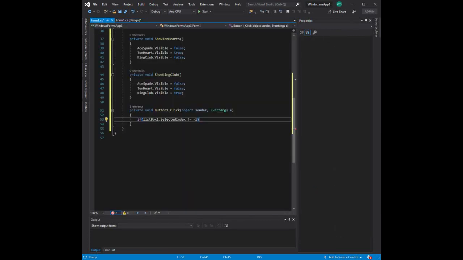Now, a list box starts at -1. So -1 means nothing is selected. If I select something, it moves on to 0. So whenever something is selected, so it's not -1, I will refer back to show card, which is that first method of ours, and then list box 1.